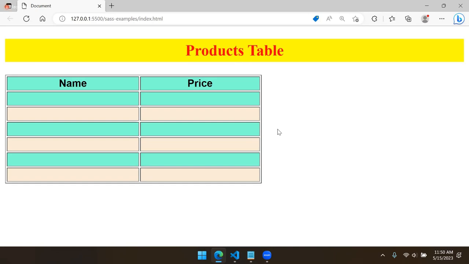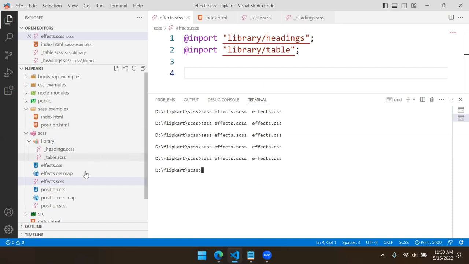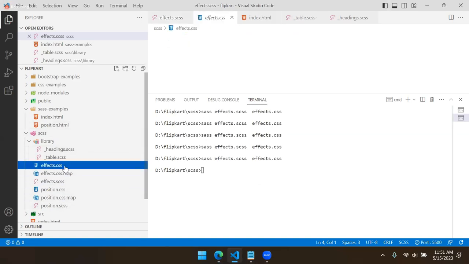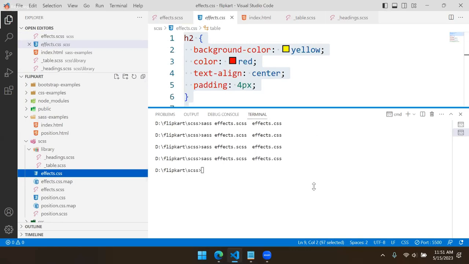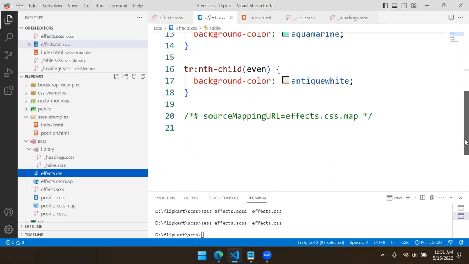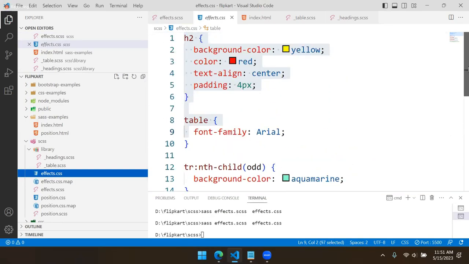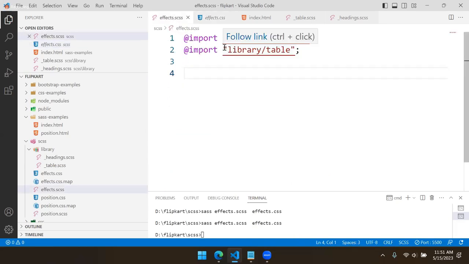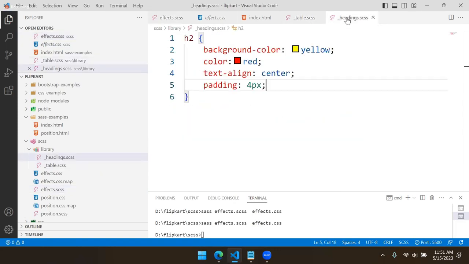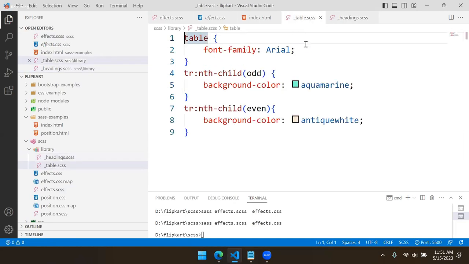Now see, actually in effects.css, the logic of two files is automatically copied into one file. But we are not writing that. We are actually just importing those two, and whatever the library has written will come here. This is how every library is built. They keep separate files.